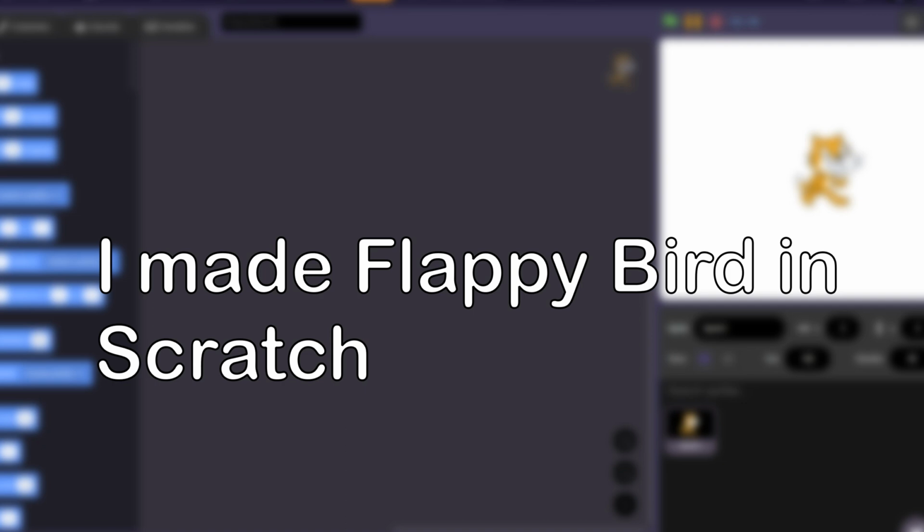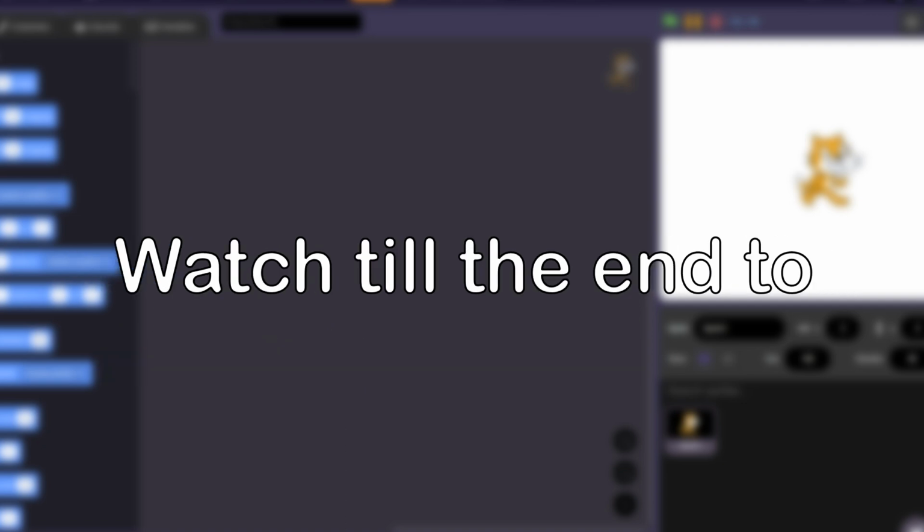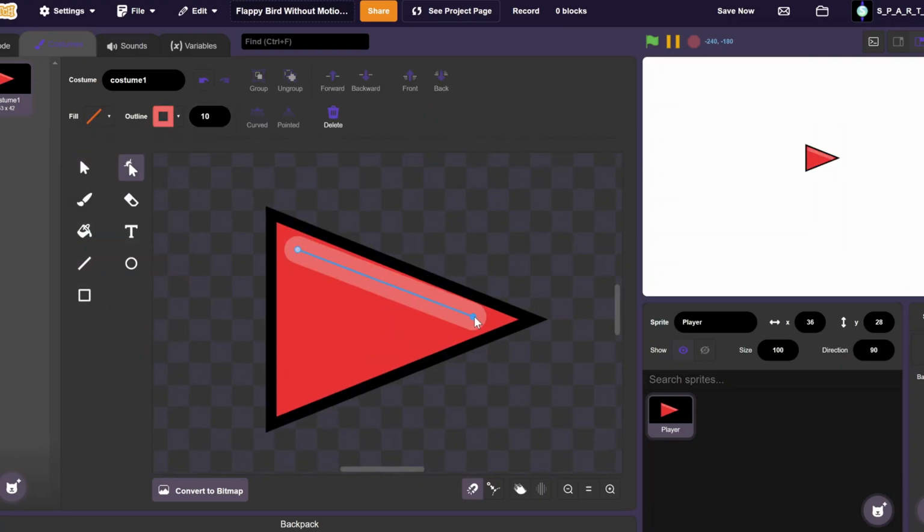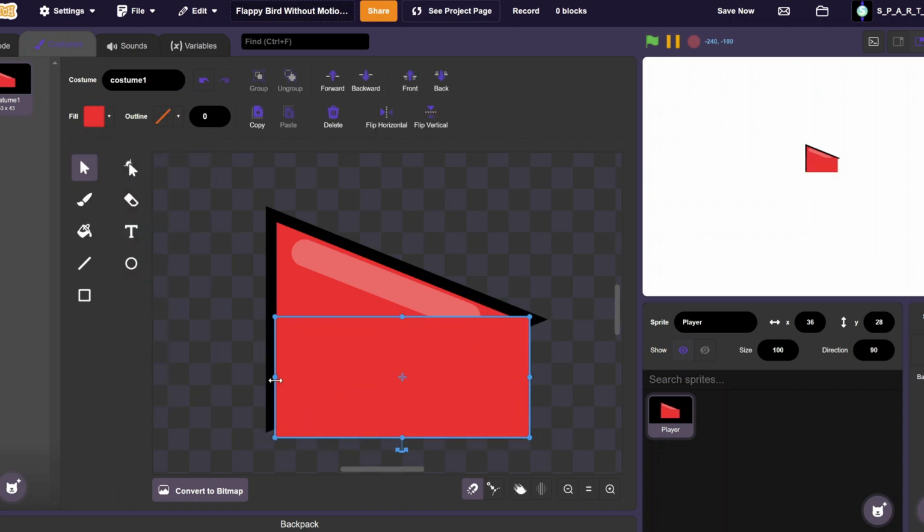I made Flappy Bird in Scratch without motion blocks. Watch till the end to learn how I did it. The first thing I did was the player character. I went with an arrow design because I thought it looked pretty cool in sci-fi.